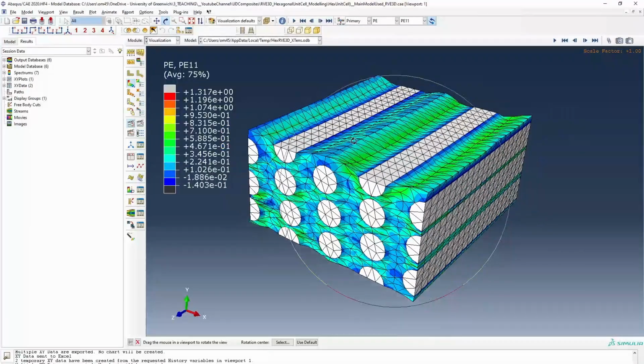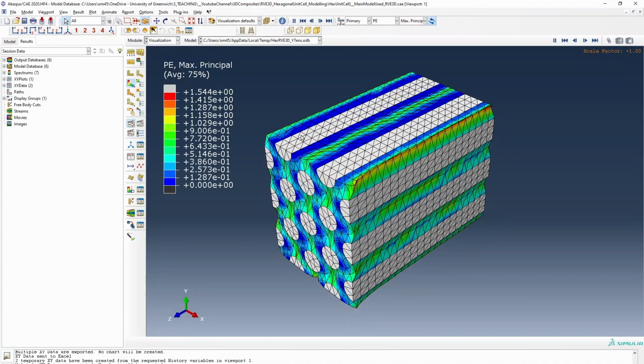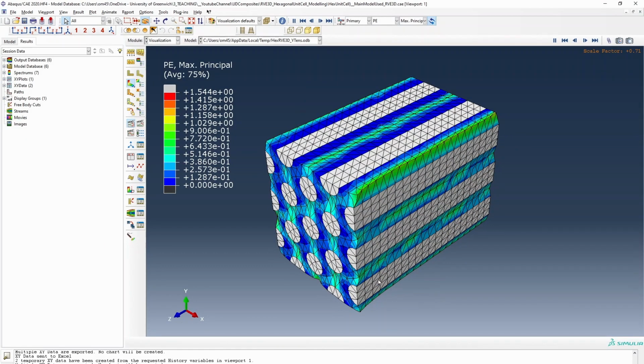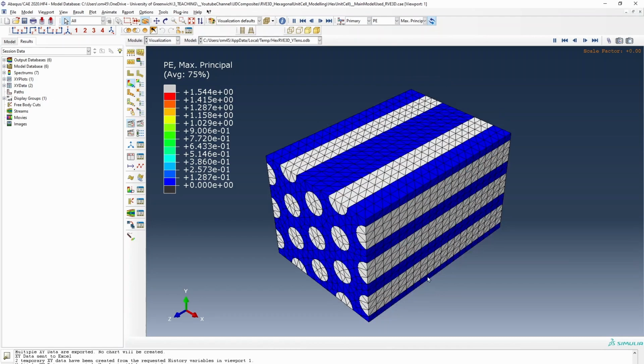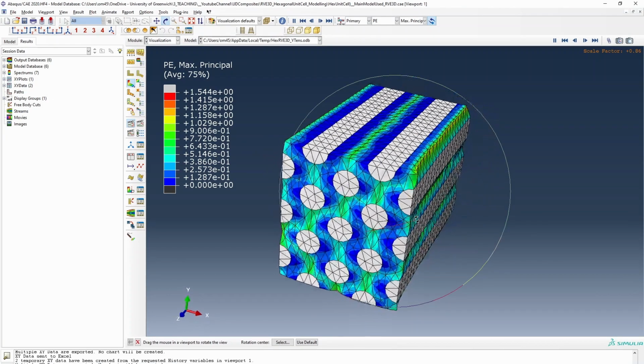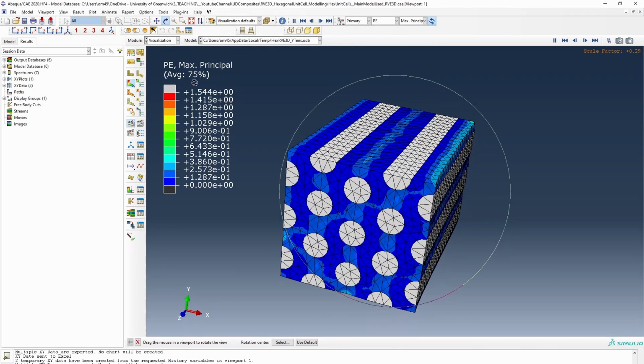So if we look at the next one, it is the plastic strain in the y direction, the y tensile direction, and you can see what's happening here. So you're pulling it in the y direction and the structure is undergoing compression, and then you see a similar kind of behavior as the one we saw before, with distributed plastic strain across the domain.